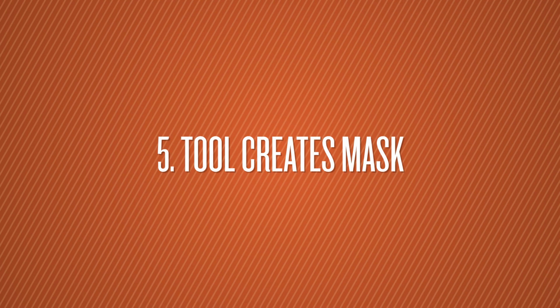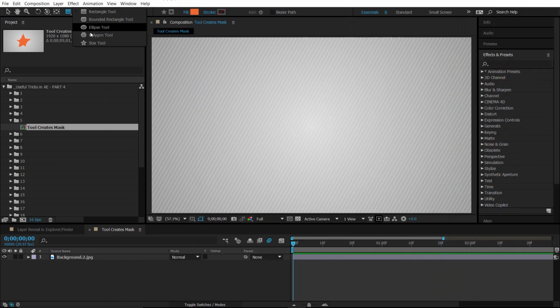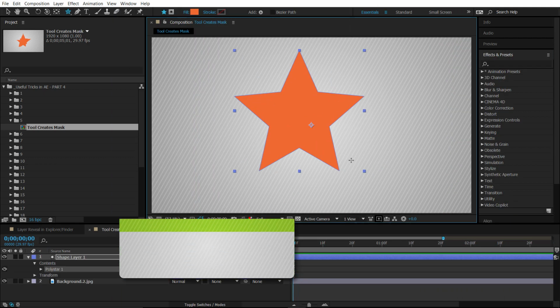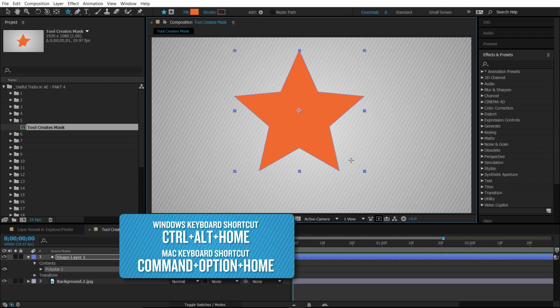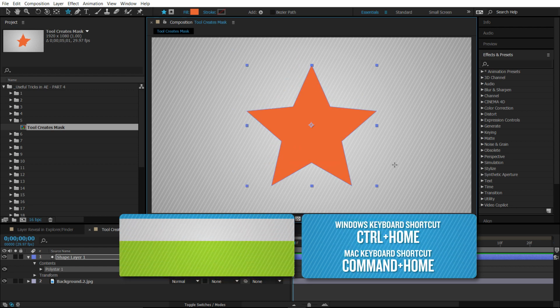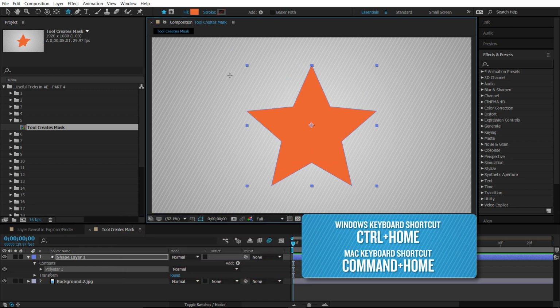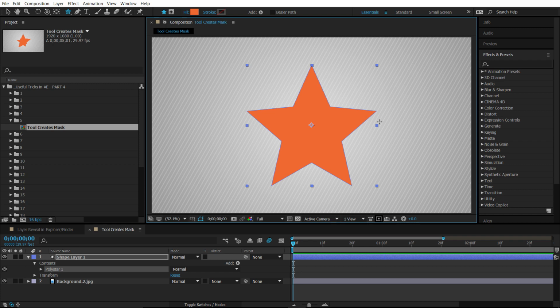Number 5 is Tool Creates Mask. For this, I'm going to draw a star on my composition here. Just a simple star. Do Control-Alt-Home to center the pivot point, Control-Home to center the star. And next, what if I want to draw a mask on top of my shape layer here to mask the top of my star, like you would on a solid?